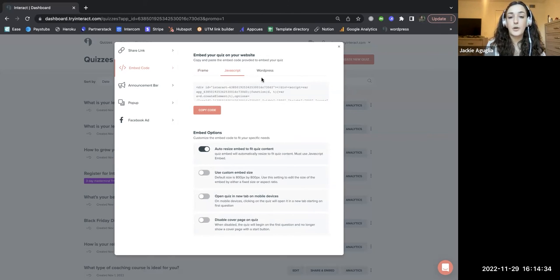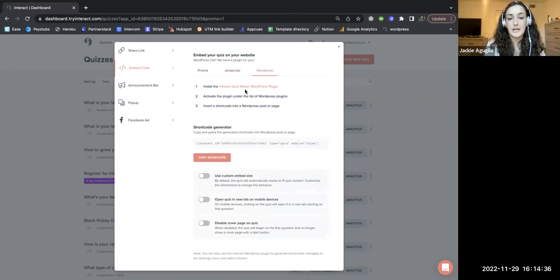If you are using WordPress, you will need to download our WordPress plugin. You can just follow these steps 1, 2, 3 right here to embed the assessment onto your website. And that, my friends, is how you create an online assessment.